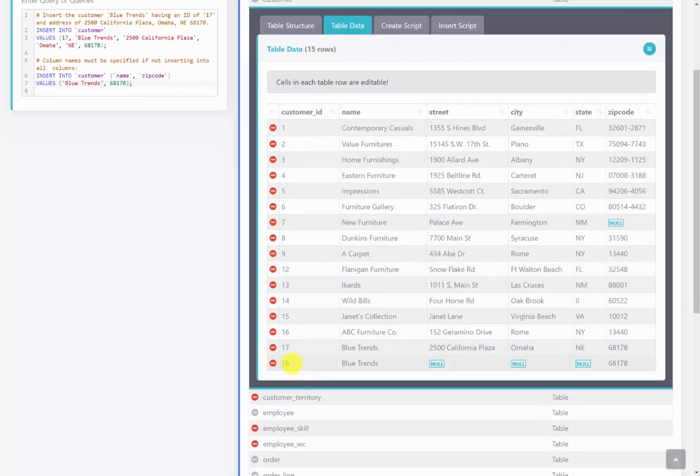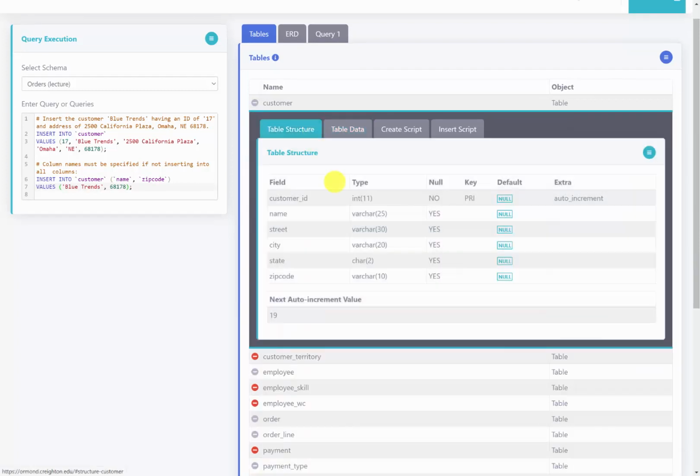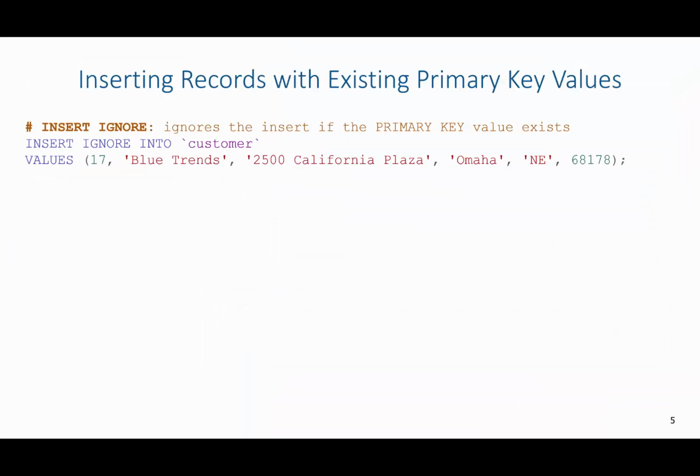We will see that the number has automatically incremented from 17 to 18. Now we just have the name and the zip code provided. All other values are null. Now, if we go back to this table structure, this is possible because we say here that street, city, state can all be null. If any of these were not null, then we'd have to provide a value for each one of these columns. Additionally, when inserting records with existing primary key values, we can ignore that insert.